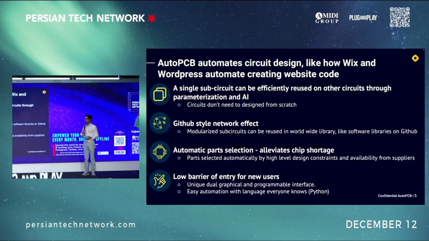AutoPCB solved this problem by automating a lot of the circuit board design process by modularizing sub-circuits that can be reused across different boards. For any electrical engineers in the audience, this may sound familiar because this change already happened with the chip industry maybe 30 years ago with the introduction of Verilog and VHDL for designing chips, for designing FPGAs and digital ASICs.